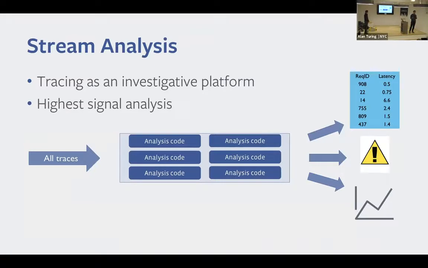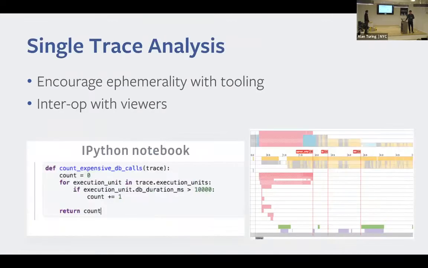So then people can go back and say, oh, this stream analysis has some useful information. I want to build on top of this. Let's experiment. They go back to single trace analysis and they can build on top of the stream's results in single notebooks.